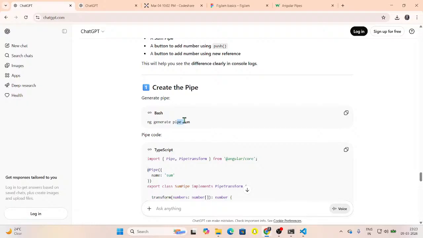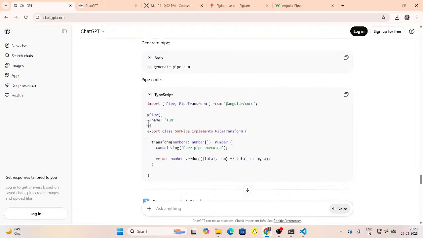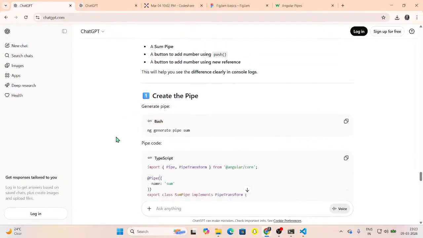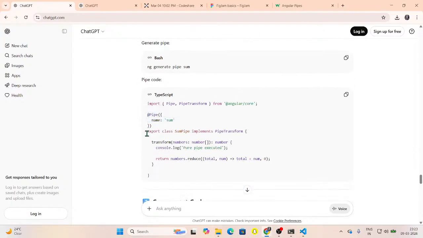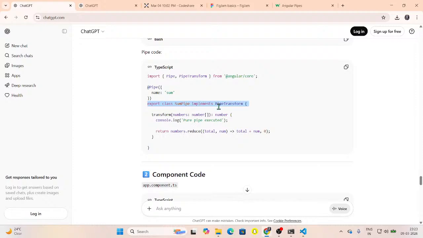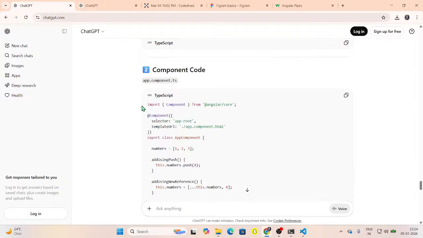Okay, name is sum. If it is a pure pipe, right? Pure pipe, so we don't need to give it true. So execute simple pipe. Includes pipe transform. A number array is going to come, and the total is going to be created here and returned.